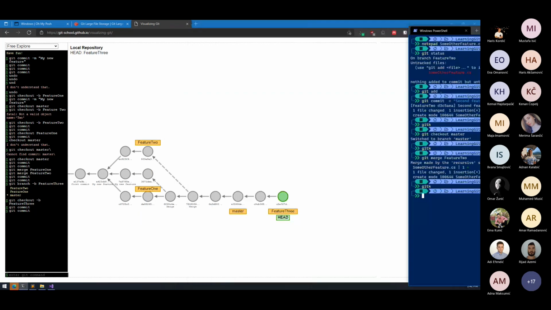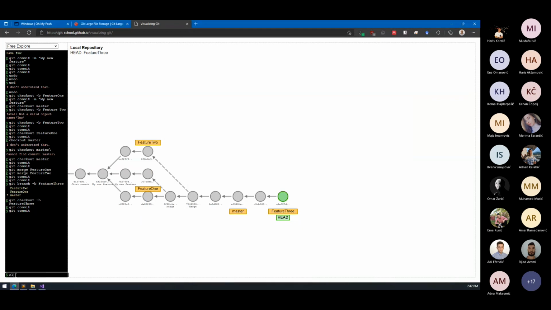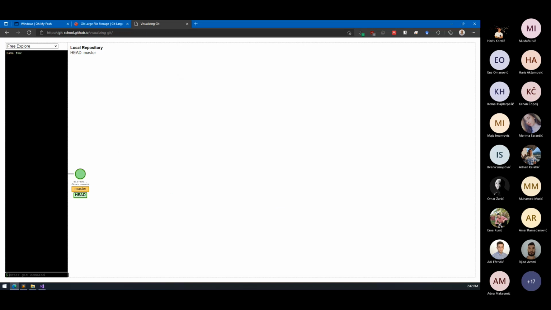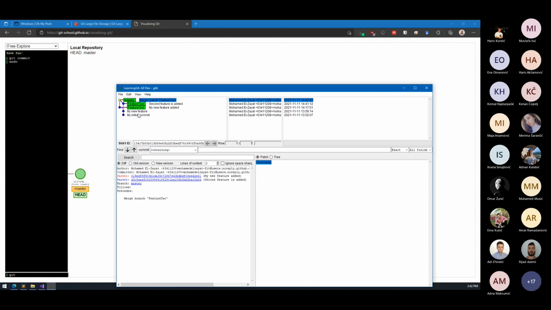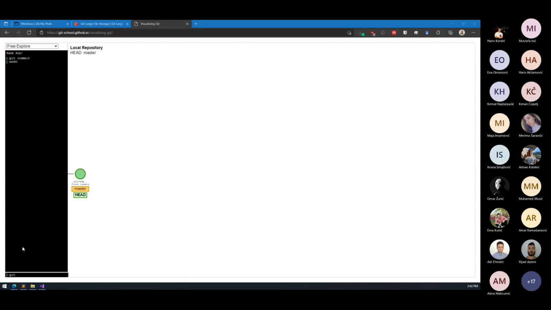So let me show it to you right now here in the visualizer. I'll just simply write clear. We had an initial commit in our master, the first commit. Then we said git commit -m new feature. And then we created a branch from here, feature 1 and feature 2.